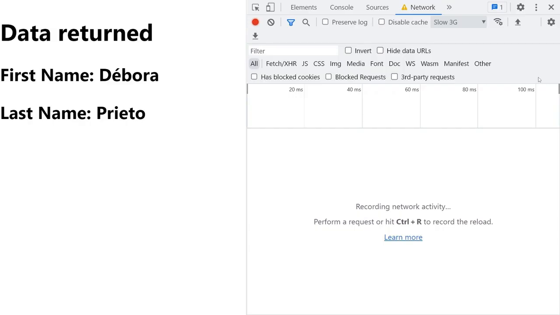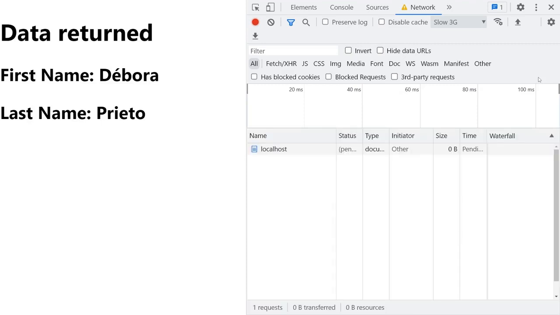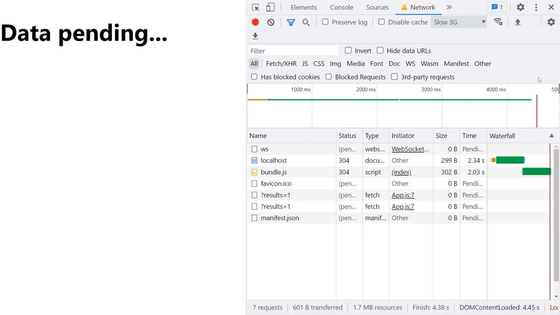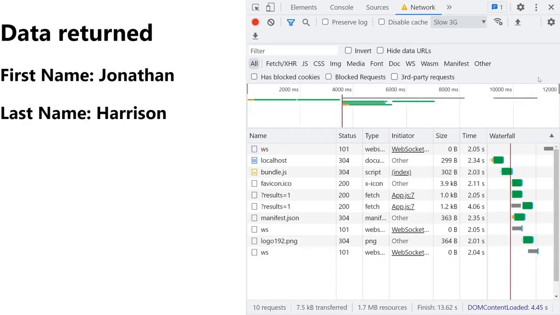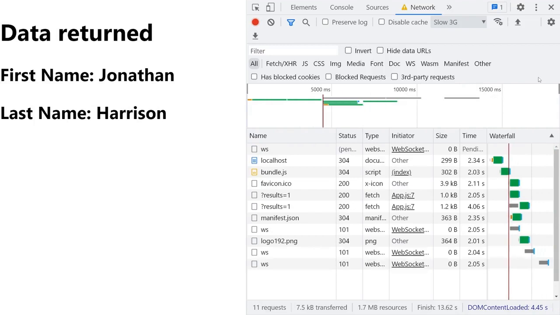Notice that I have the DevTools open and the Network tab active. I will click on the No Throttling dropdown to artificially slow down my connection. In the dropdown, I will choose the Slow 3G preset. This is so that I can observe the data pending text in the heading before the data gets fetched from the web.